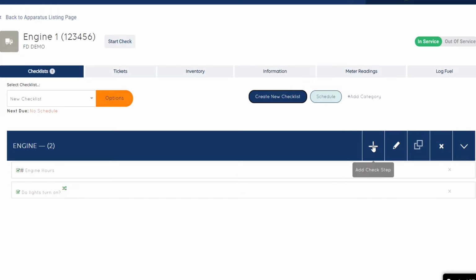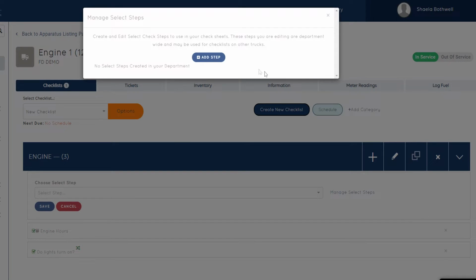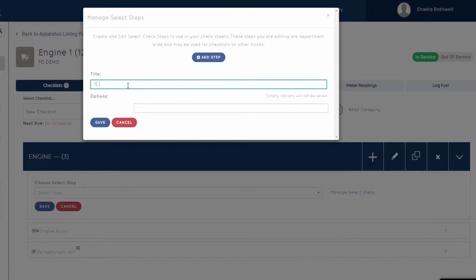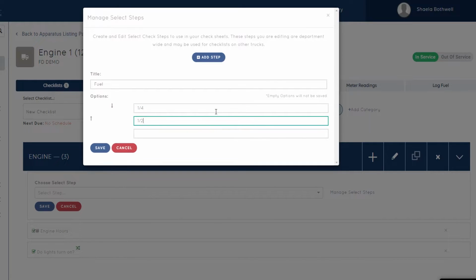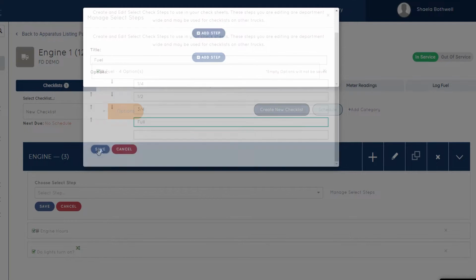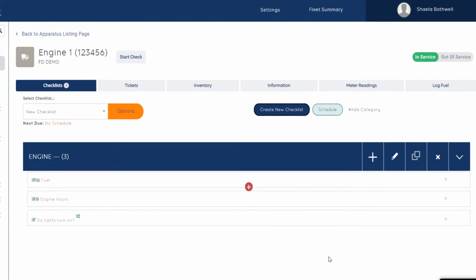For the select step check, you'll need to do some configuring. First, click Manage Steps, then click Add Step. Add in as many steps that you will need for your users to select from while doing a checklist. Then you can make your selection in the check. Congratulations, you've created your first apparatus check.